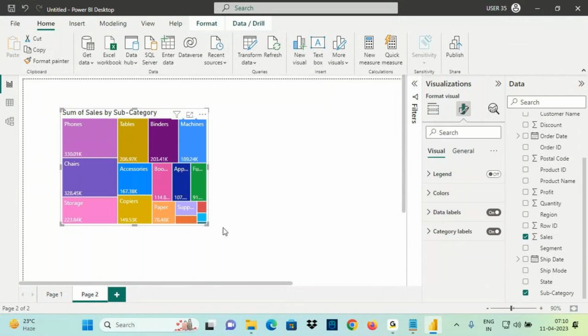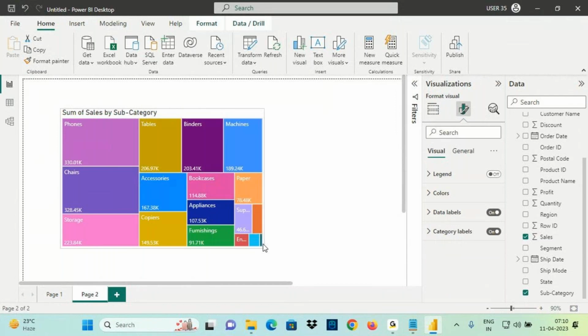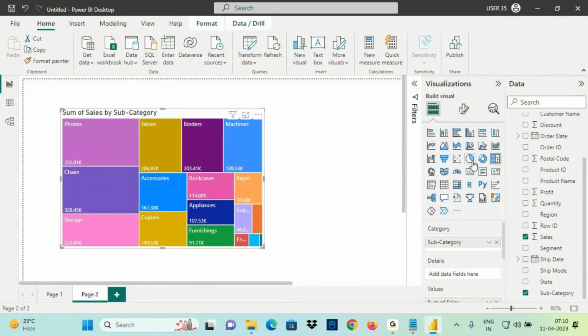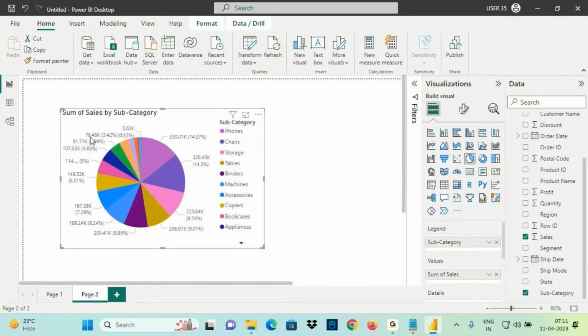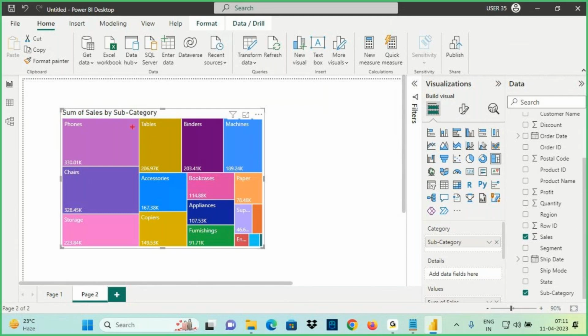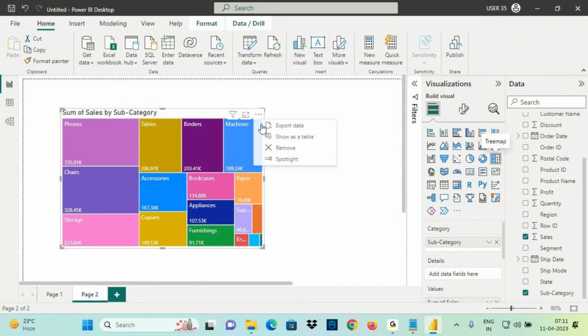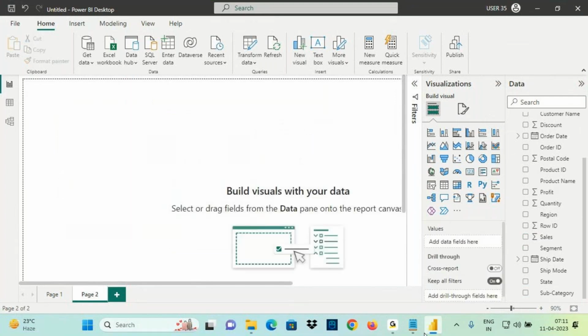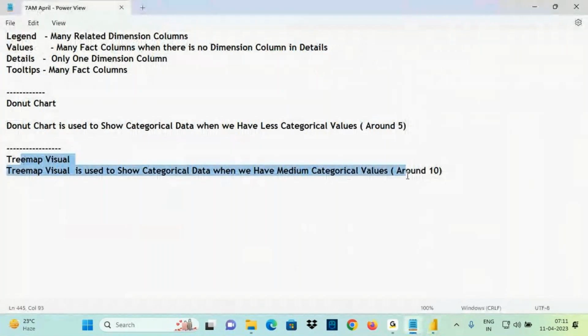So yes or no? In the tree map, compared to the pie chart and the donut chart, which look clumsy here, when you have a medium number of categorical values, the best visual is the tree map. Subcategory wise sales: for each subcategory, you are able to show the sales value. Let me show you how to build it. Now we understand the purpose, guys. What is the next thing you need to understand about the tree map visual?